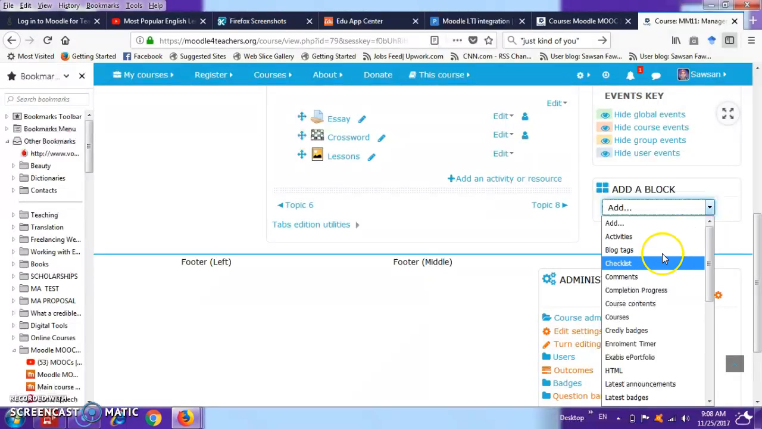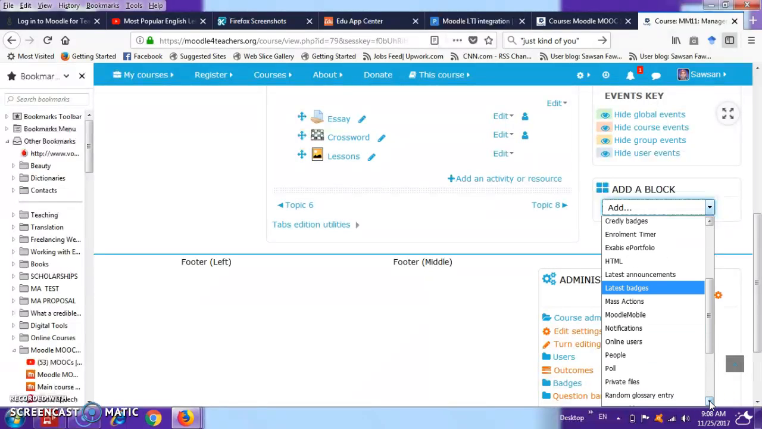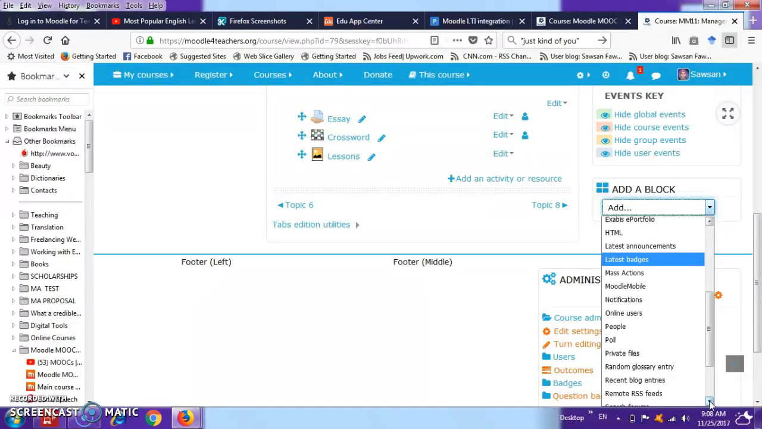Again, block tags, checklist for students maybe, or comments, like the block we have on the main course area, completion progress like the one we do have in the main course area, course content, courses, badges, timer, exhibits, portfolio. We talked about this before. Announcements, they are very clear from their titles. And Moodle Mobile for mobile notifications, online users, who's online, participants.